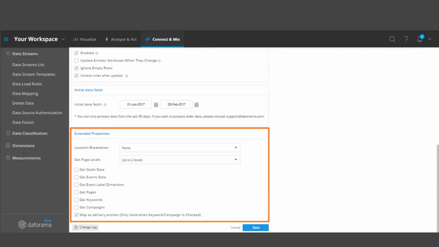Extended properties, goals, data, events, data pages, etc. Like if you go to Google Analytics and check the measurements and dimensions in there, you can see that there's a specific format in which it is written, GA and then a colon and then pages, so you can add things like that. But in a regular Google Analytics API, you will see that it's not custom. The measurements and dimensions are set.